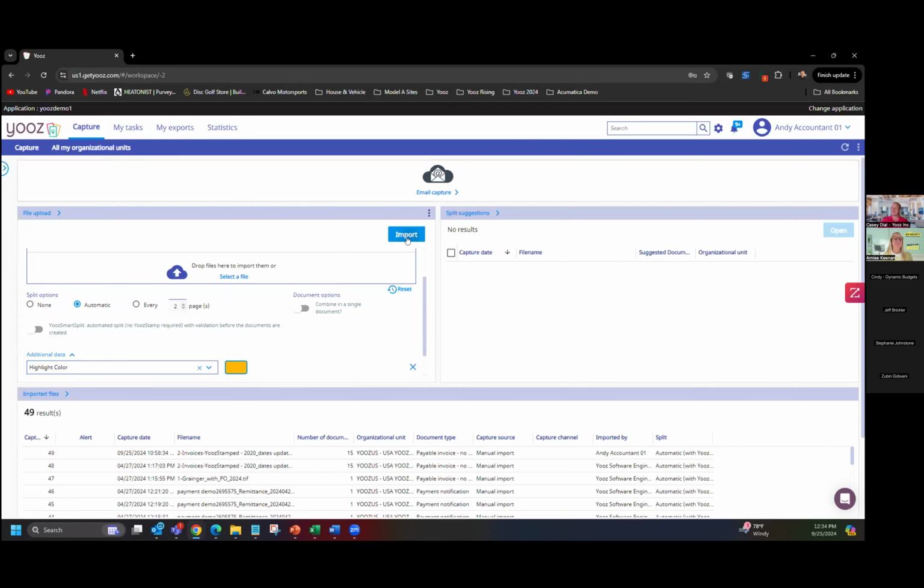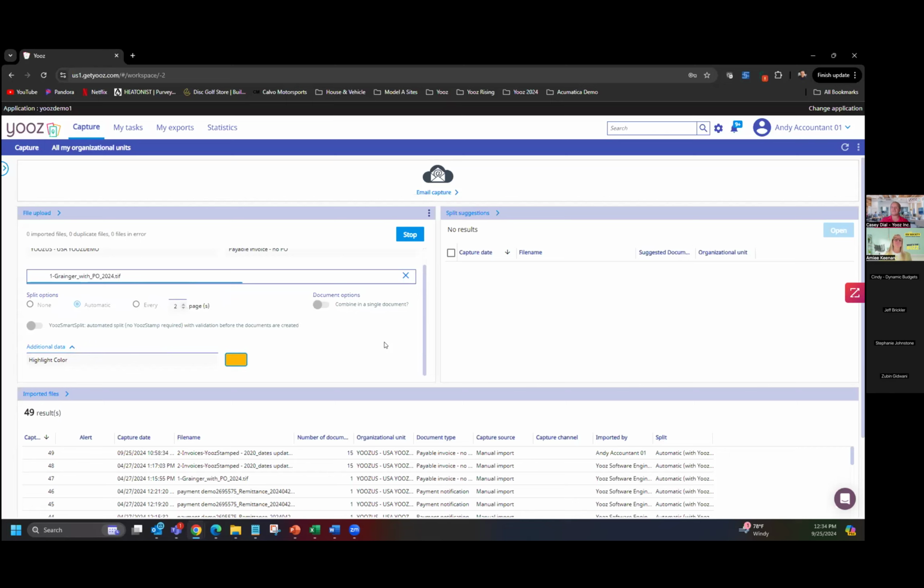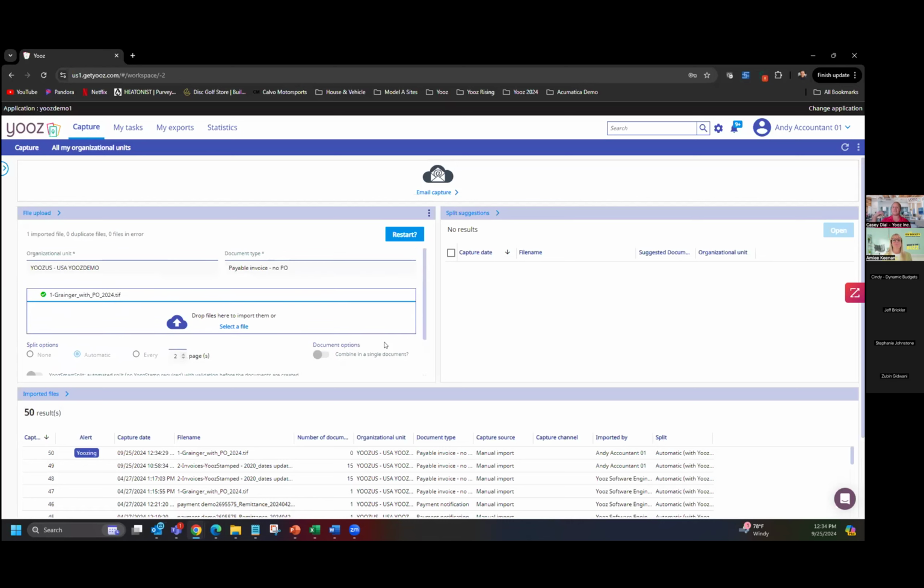So we're going to import that particular file, and this is where our first stage of duplicate detection kicks in. It's going to look at the file size and name and see if we brought it in before. If we have, it would flag it and say, hey, you've already brought in this particular file. If it was a corrected invoice that we needed to reprocess, of course, we could override that.